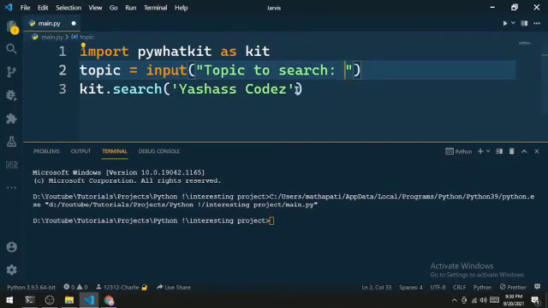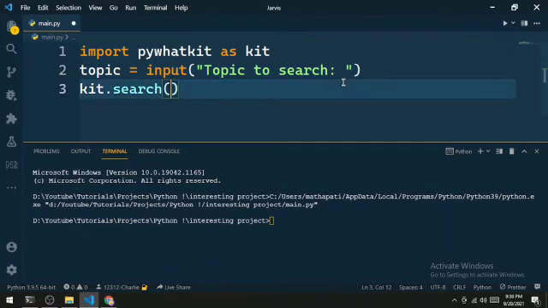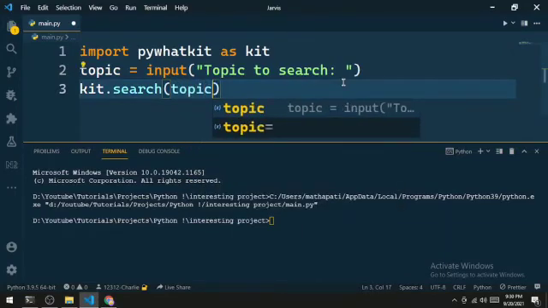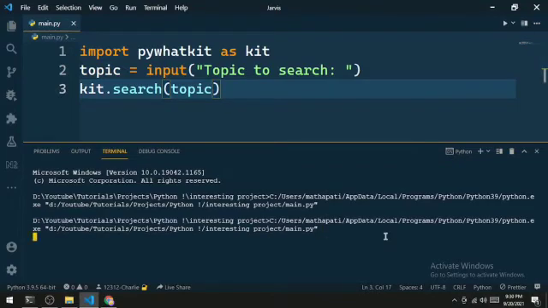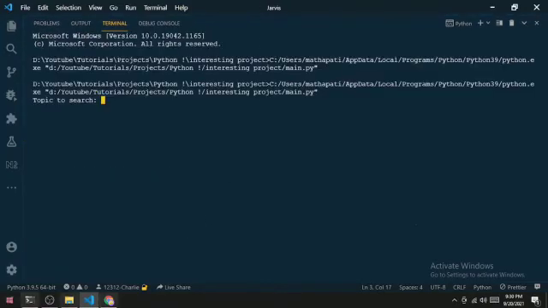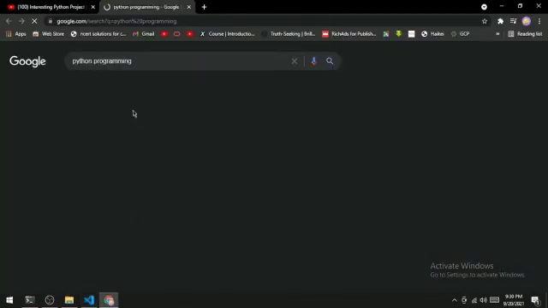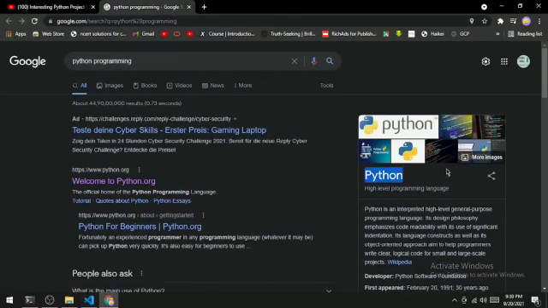Now here removing this and topic. Now again I'll run it, and it asks me for the topic to search. Here I will write Python programming, and it opens and it shows the official Python programming website.